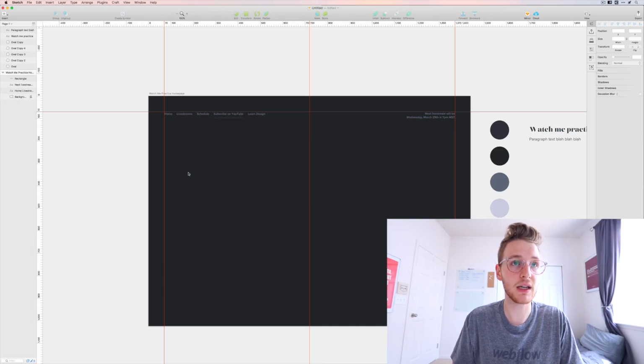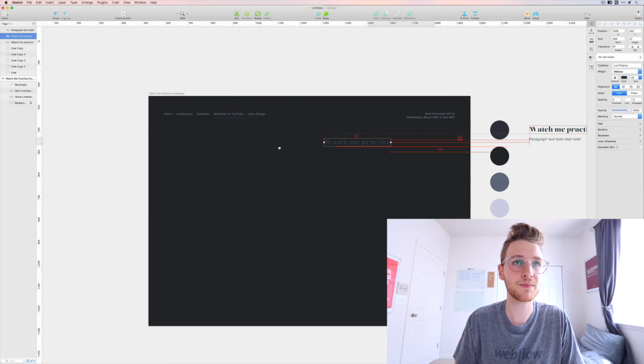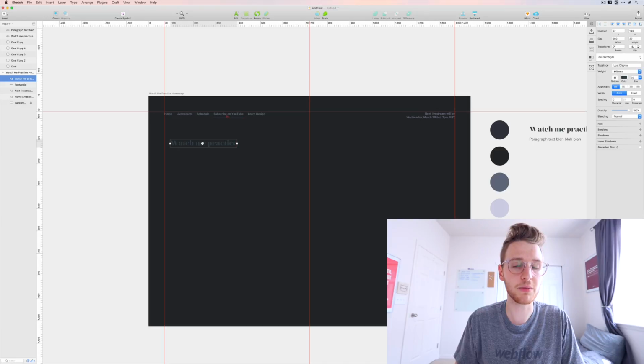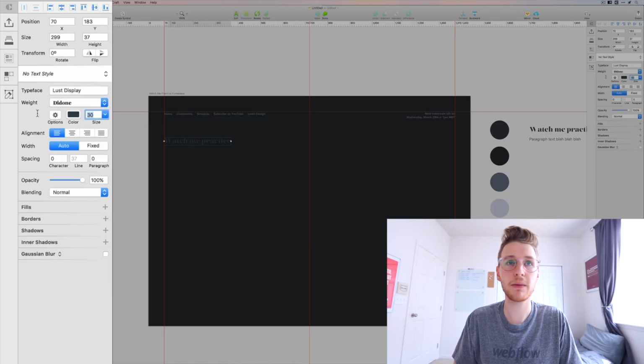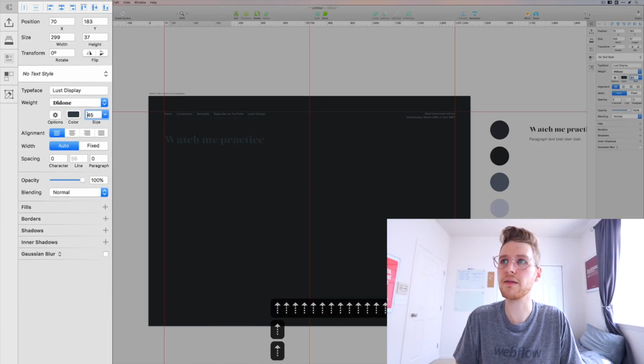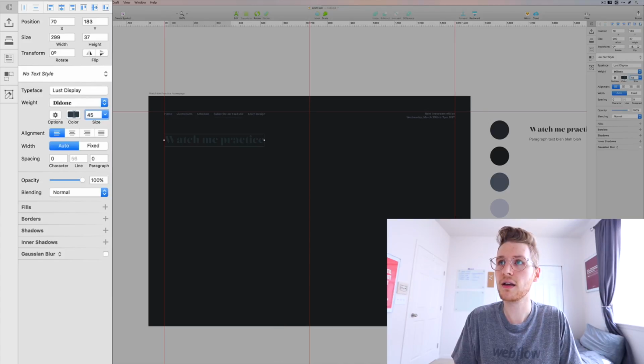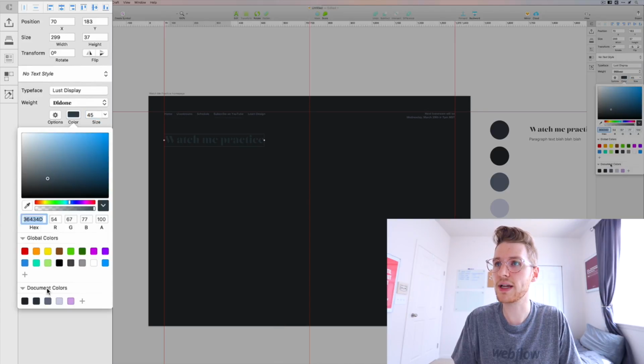So what I was thinking is, let's just grab this text over here, watch me practice. For the size, I think this should be a little bit bigger. It's currently 30 pixels right now. Maybe let's go up to 45 looks good. And then I want to select this light purplish color.